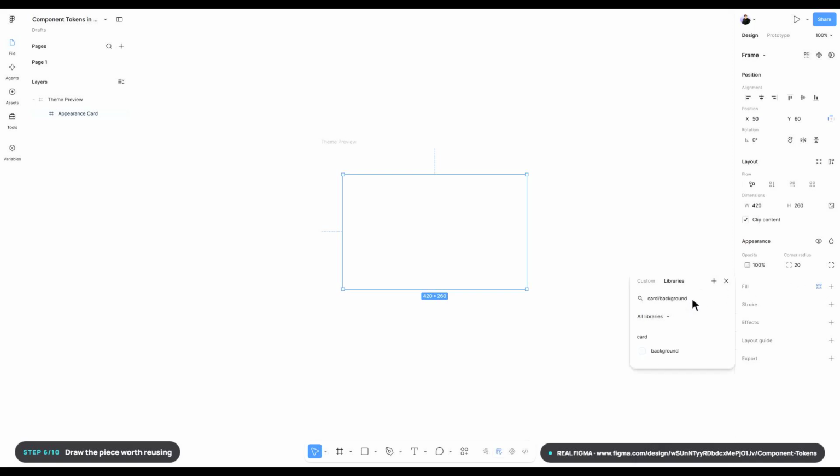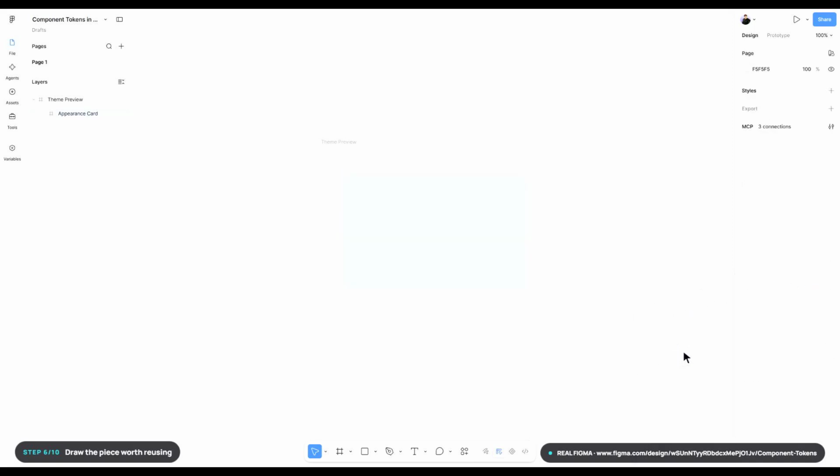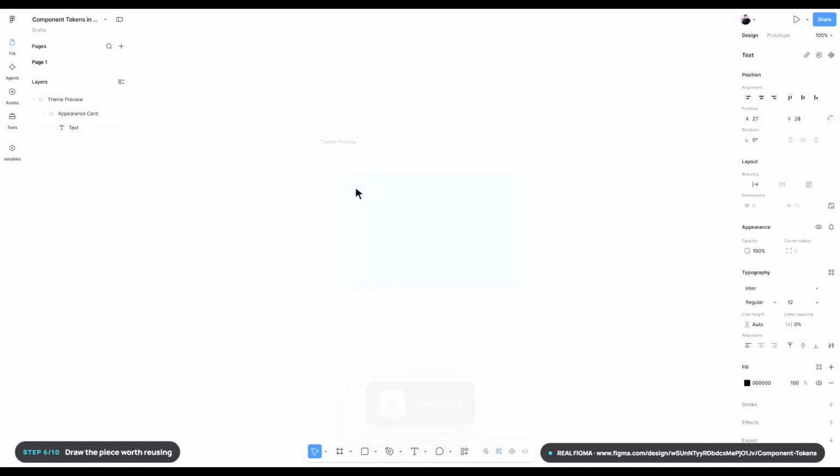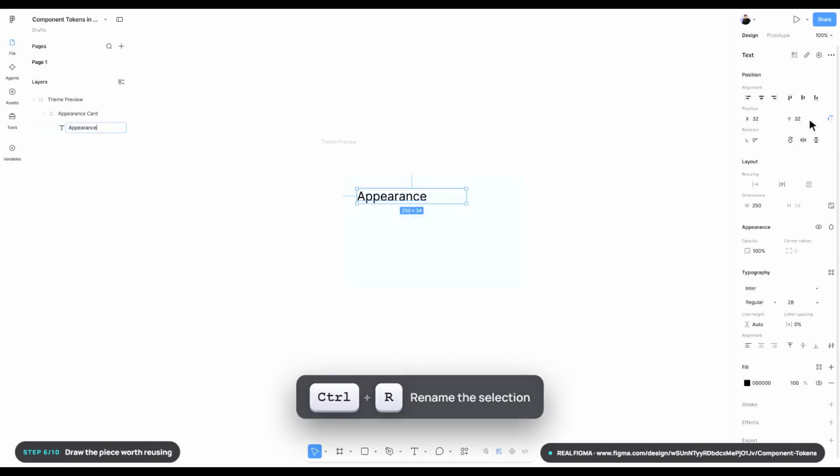Now I press T for the text tool and click near the top of the card. I type Appearance, then set a comfortable heading size. I make the text box wide enough that the word has plenty of room and will not wrap into the status area below. I rename this layer Appearance Heading with Ctrl R.